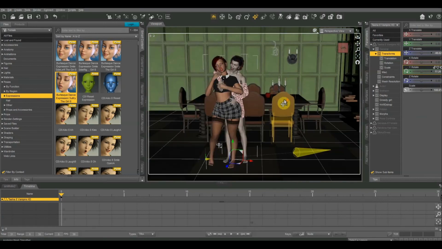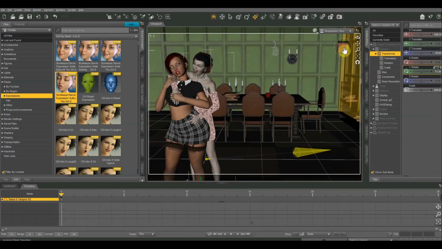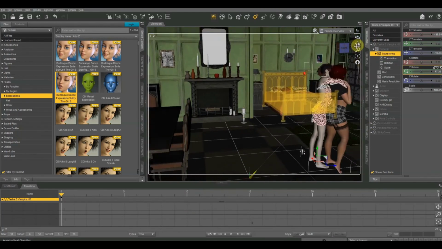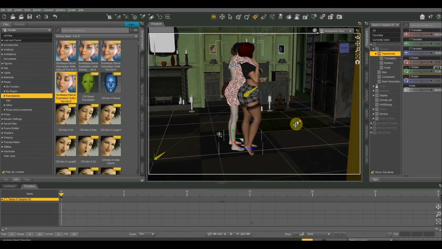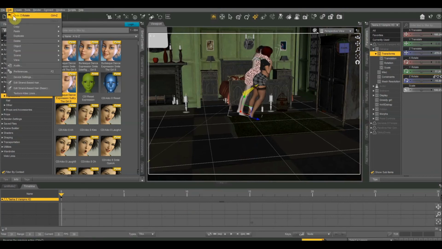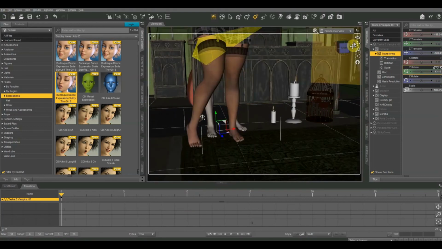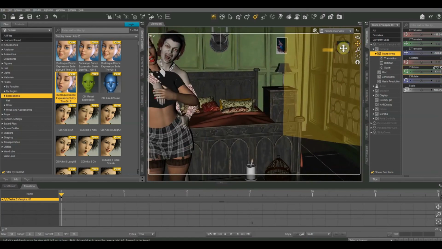So let's move them both a little bit further this direction. And actually, let's kind of get that bed in the scene, because just staring at that blank wall is not terribly interesting. Oops. Wrong slider. There we go. Let's try that and see how it looks. Yeah, that background is a lot more interesting.